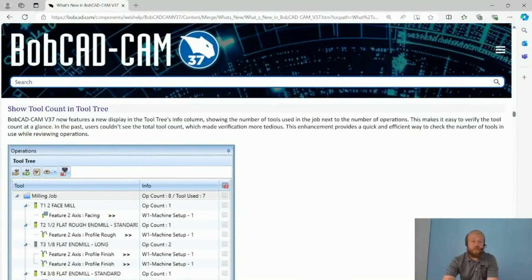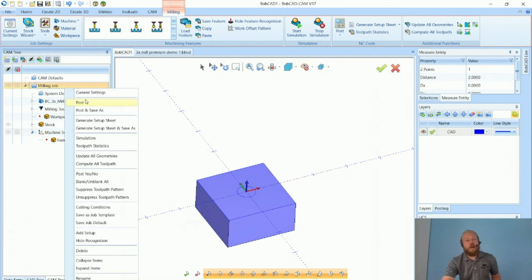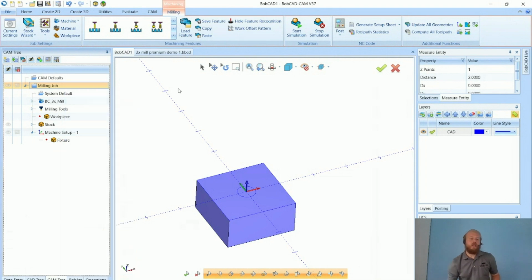So next we'll get into the tool count in tool tree. So we're going to be looking at the newer operation tree and tool tree here. Back in the older versions, I think from 34 and older, you would right-click on the milling job and you would have this machining order option, the second one down. That's where you can change the order of operations for your milling job here.